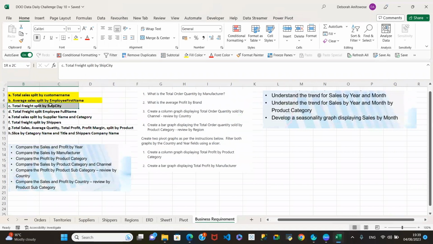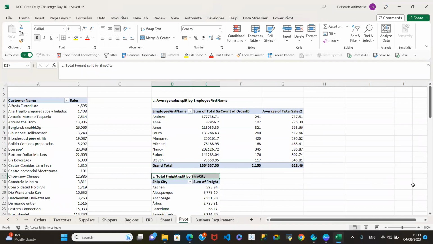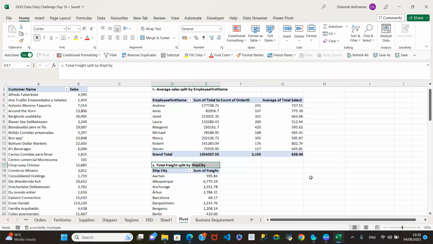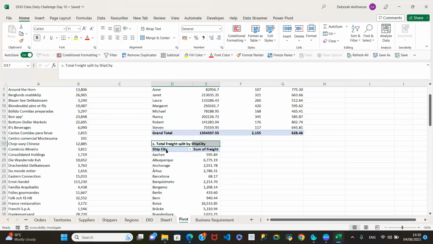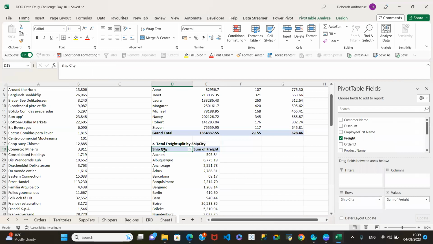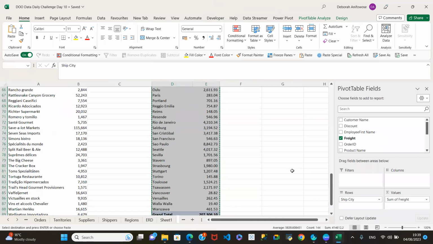So we've done number 3, we're moving. And number 4 now is our next target. And that's total freight by employee full name. Okay, so if we go into our table, again, we can copy whichever one, to be honest. Let's copy this one. So I'll Control-C that and put them side by side.